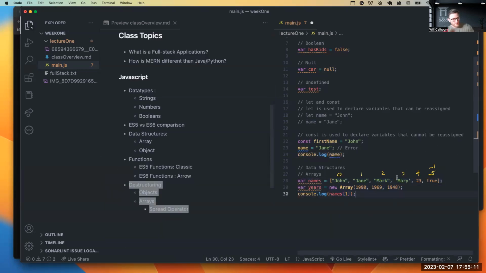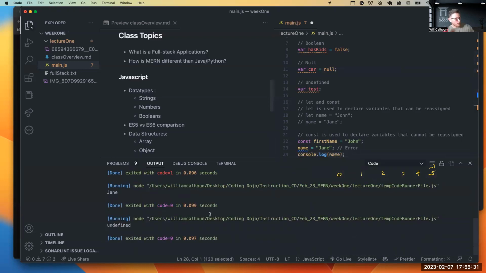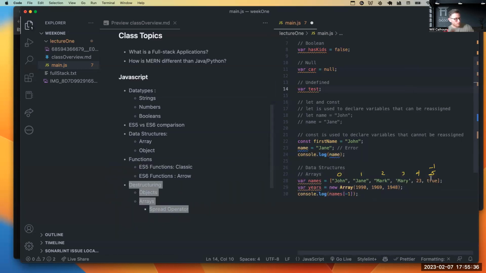Now, the reason I did this is we can go all the way up, 5 being sort of the last one, but know that they can also go backwards. So if I wanted to say names -1, what that's actually going to do is give me the last value in my array. So if I do this, it actually gives me undefined. Interesting. Should be giving me true. Let's see.